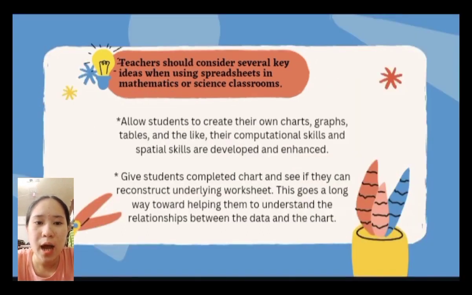So, next is allow students to create their own charts, graphs, and tables, so their computational skills and spatial skills are developed and enhanced. Give students a completed chart and see if they can reconstruct the underlying worksheet. This goes a long way toward helping them to understand the relationships between the data and the chart.